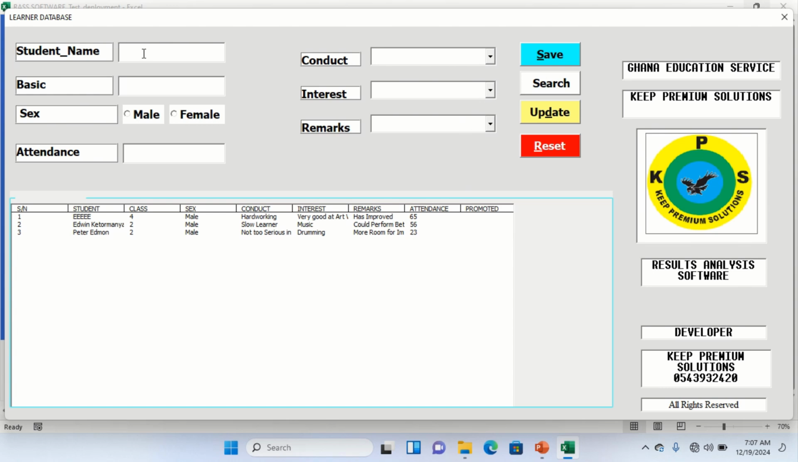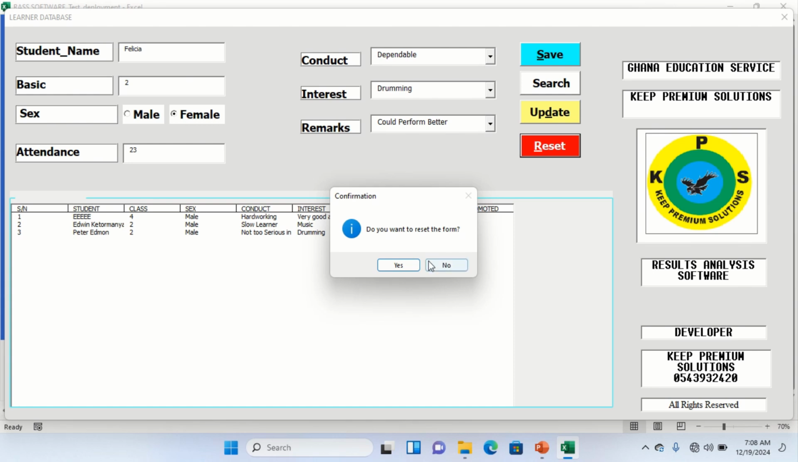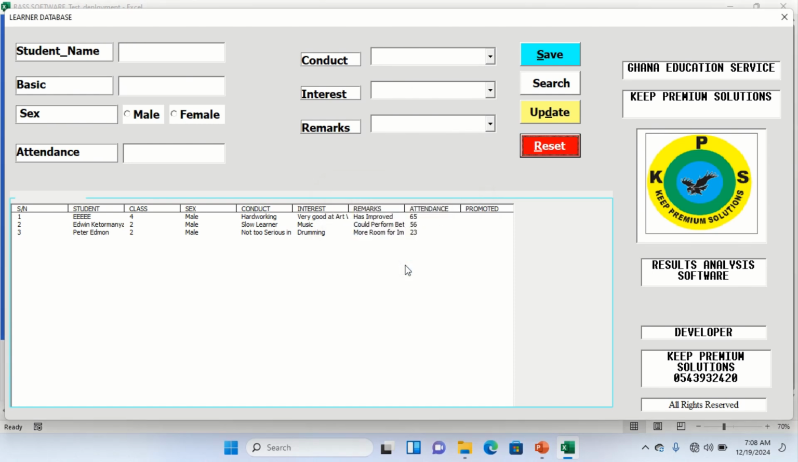So let me see, Felicia. So basic 2, as usual, is a female. Then let me just give you something. The dependable, whatever. So the reset button, we use it to clear the form. Whatever you are inputting here, you don't want to do it again. You just click on reset. You want to reset the form, it will go. So that one is also like that.